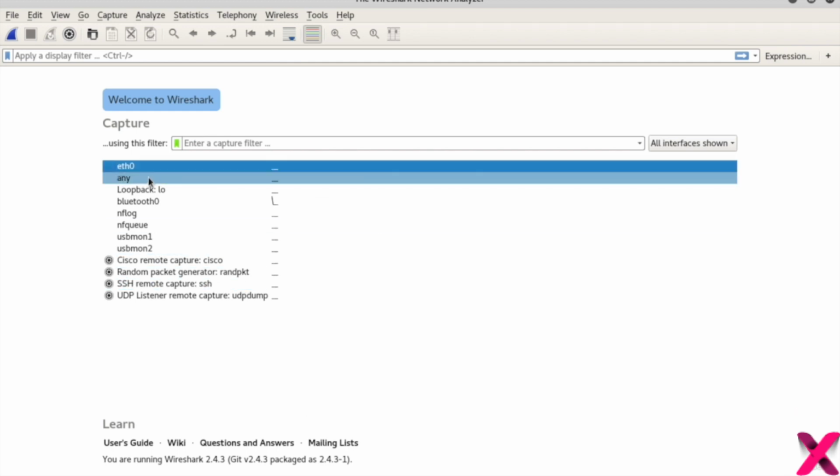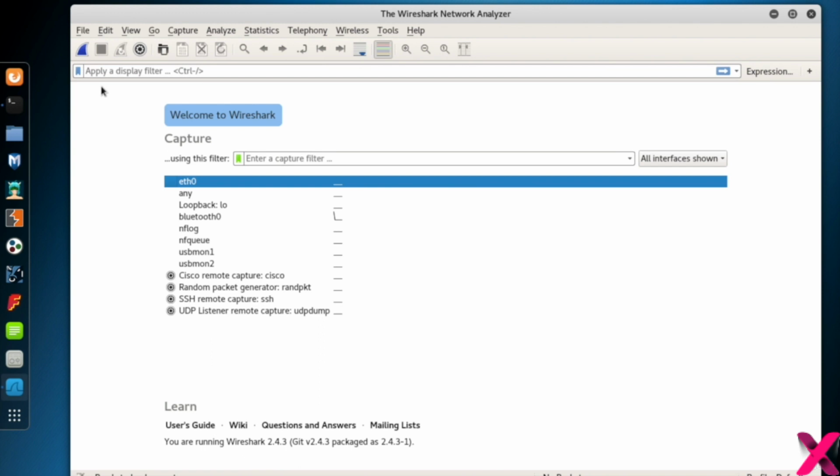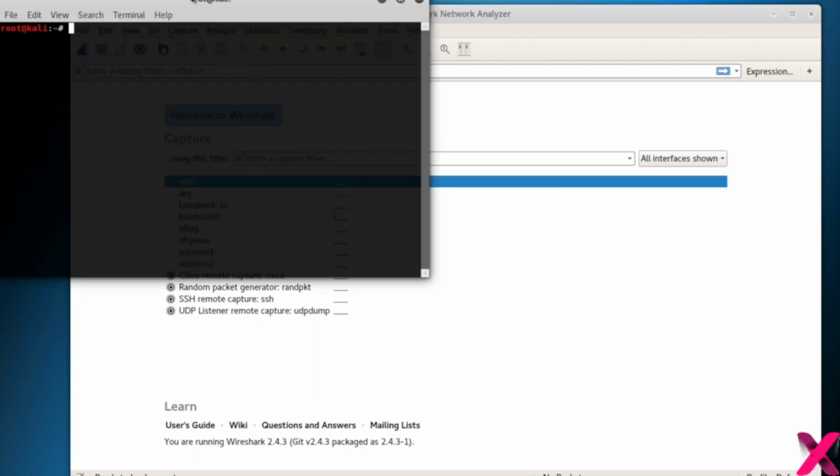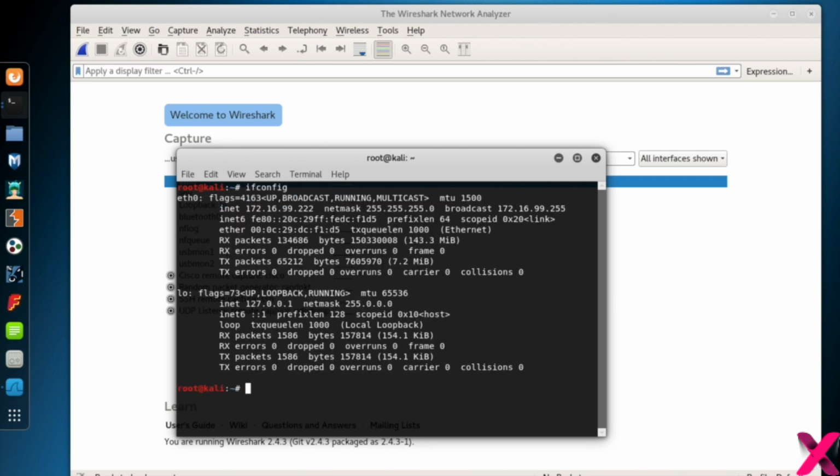No worries. Okay, the welcome page of Wireshark asks which interface we would like to listen to first. So let's have a look at the interfaces of our system. To look at the interfaces and to remember the IP address of Kali, open a terminal and type ifconfig. There are two result sets of the ifconfig command, eth0 and lo.